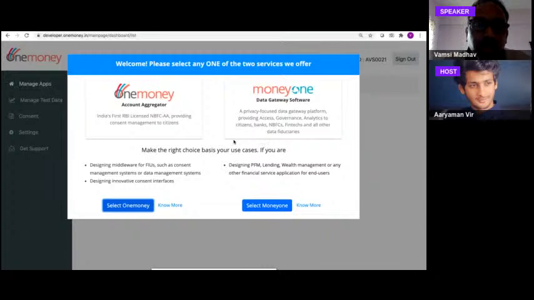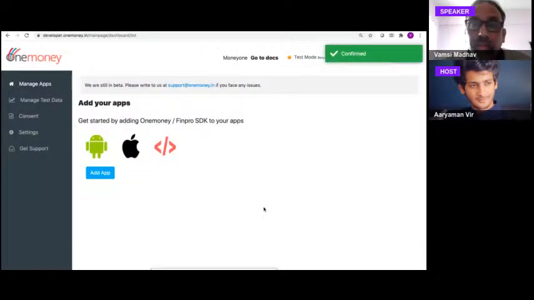At this point, with one of the IDs, I signed up with my Google ID, I have to select any one of the two services we offer. If you'd like to do both, one way is to sign up with two different IDs and proceed. The other way is you reach out to us and we help you figure that out. I'm going to assume that Ariman wants, through his unicorn, to deliver a super app with all kinds of financial services. So let me select Money One.